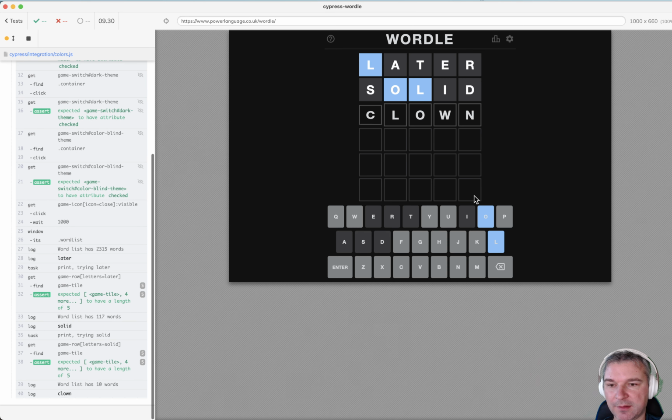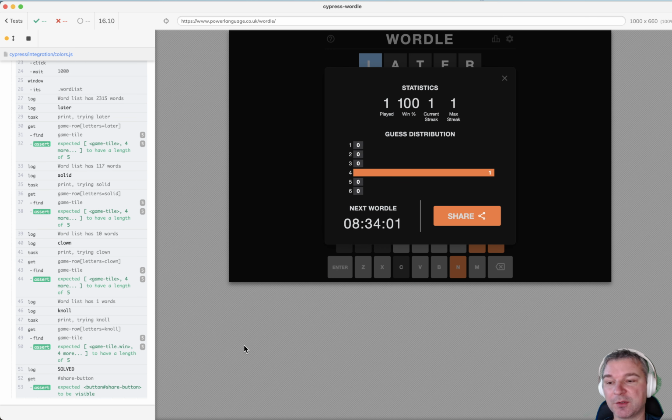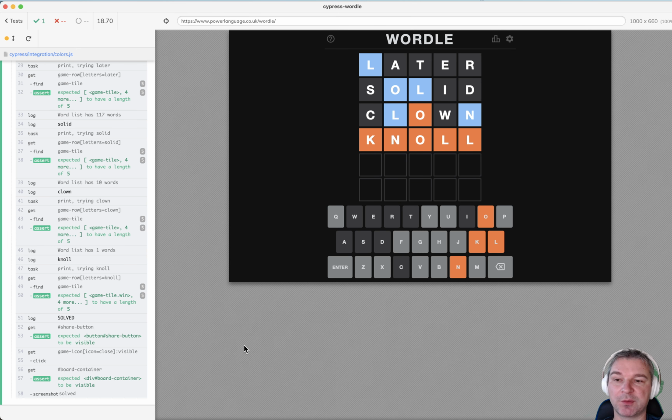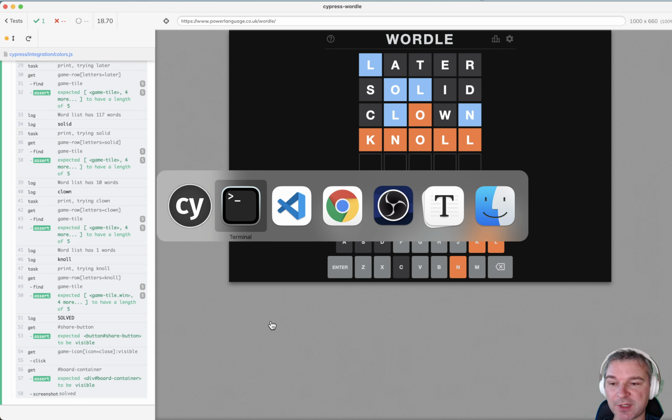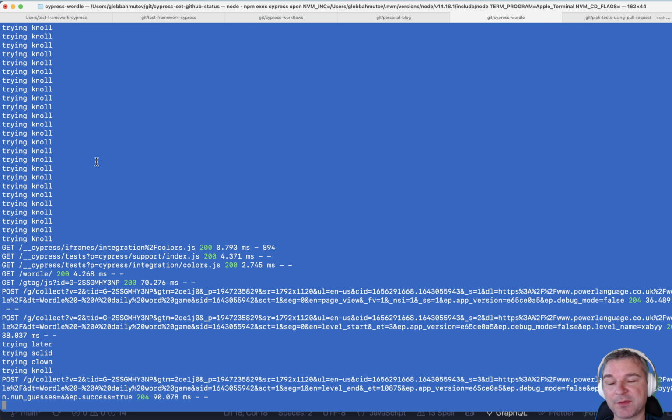Later, solid, and it's about to be done. Perfect. Now it correctly went into the solved state and terminates the game and does its thing. So this will solve the CI. But the trick of printing something to the terminal by just adding a little task is a pretty good one, because that will give you an idea of what's going on.